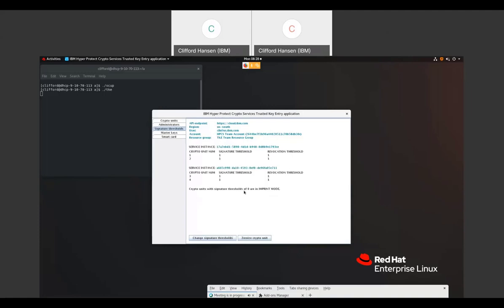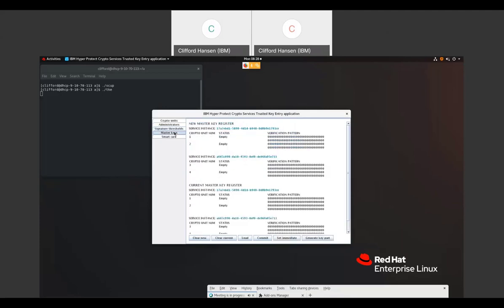So we are no longer in imprint mode. We've set our signature threshold to 1. So now we can continue and load our master key registers. So again, I'm going to pull the smart card out of the reader just so it isn't automatically accessed for signatures. I mean, you can leave the smart card in the reader. This is just to illustrate where signatures are required. The first thing we want to do is to load our new master key register. So to do that, I'll click on the Load button.